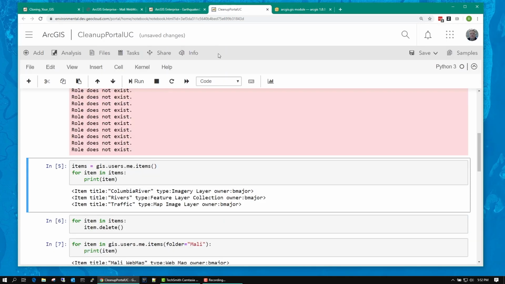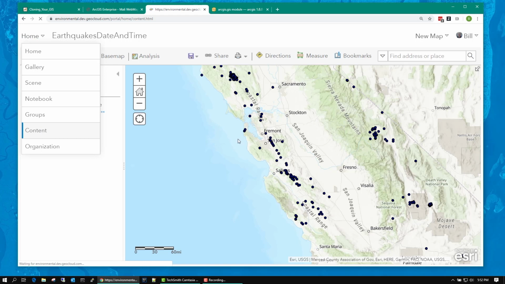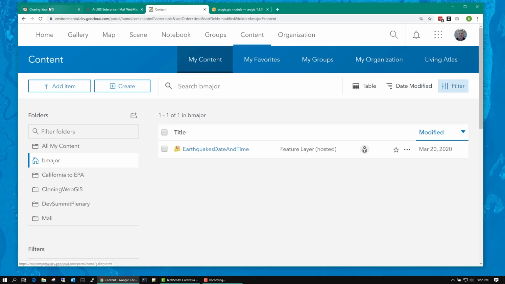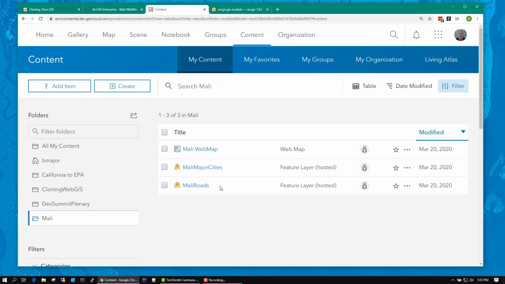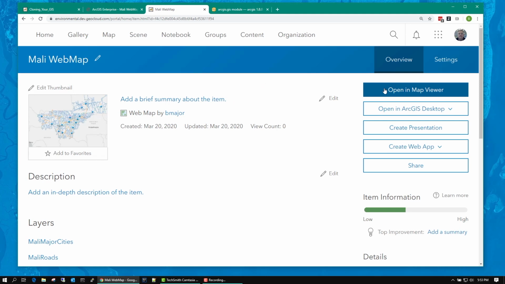So if we go take a look at this in our new target environment over here, I guess I can get rid of the cleanup portal. That's going to aggravate me. So let's go back to my content. Remember I specified a folder, Mali, so this automatically created a folder for me called Mali. And in there it put not only the web map, but also the hosted feature services. All right, so if I open this web map, open it. I guess I could have saved a link there by clicking on.